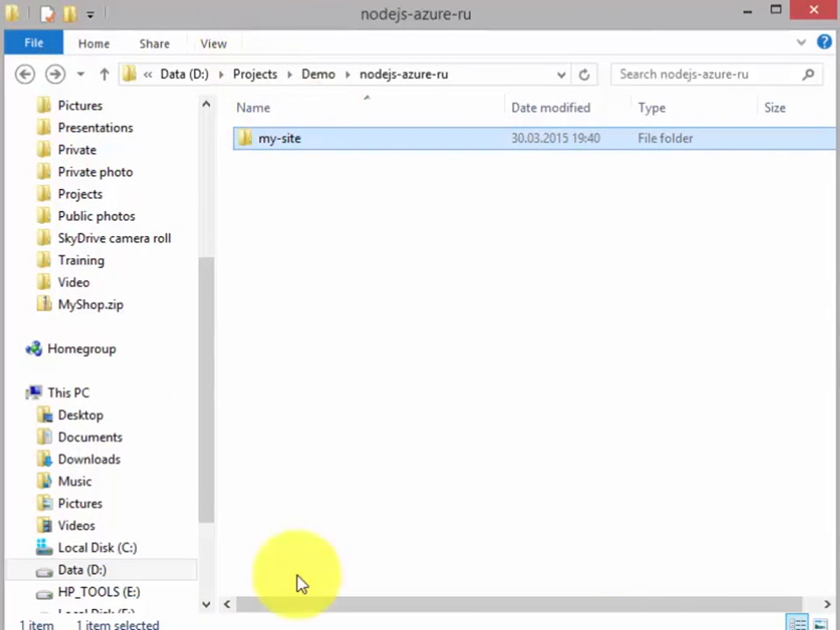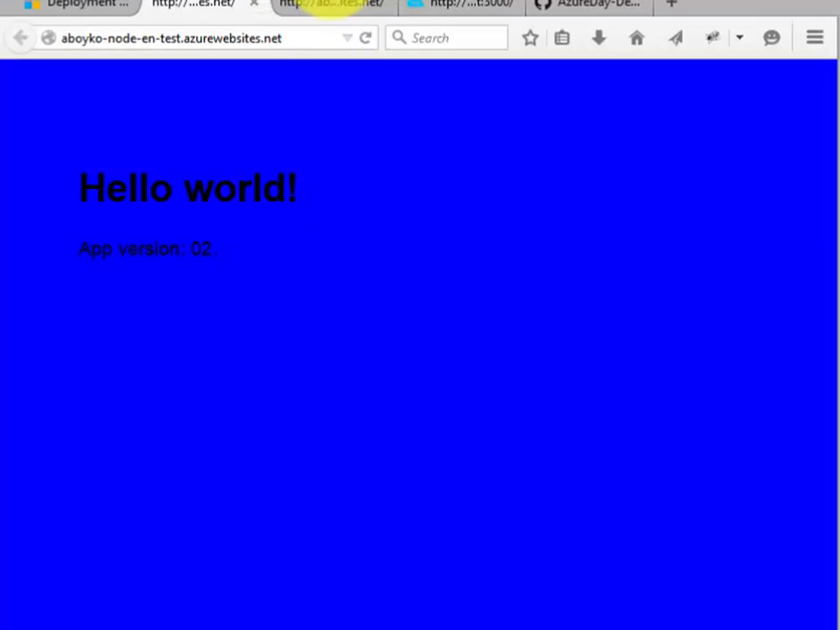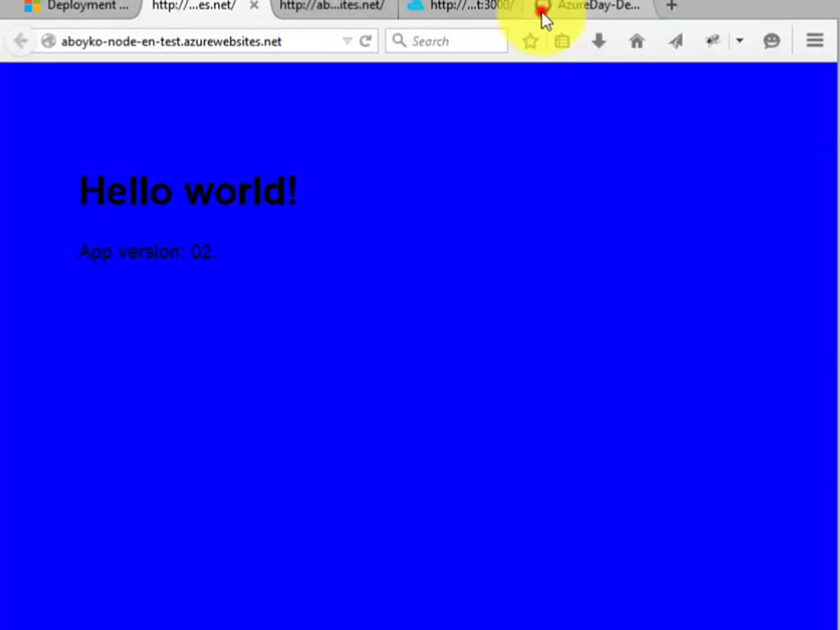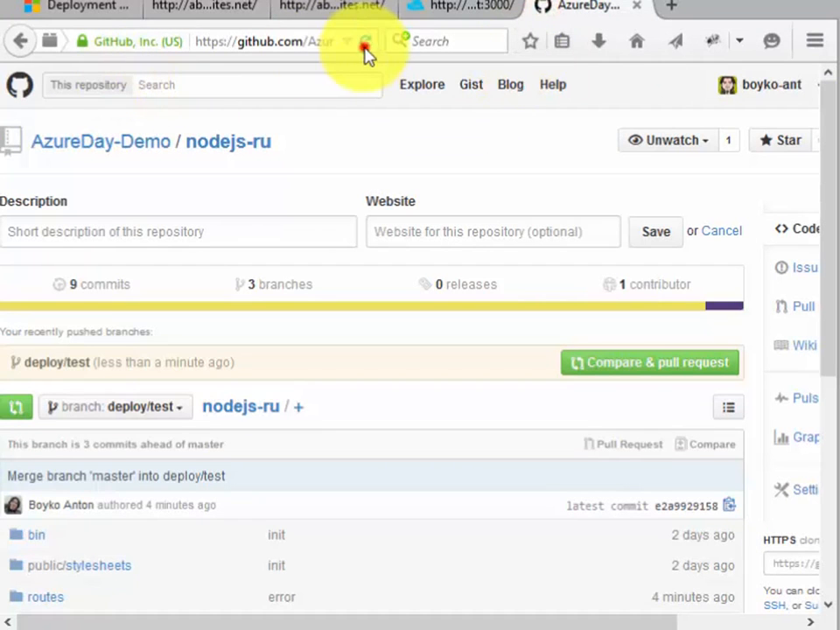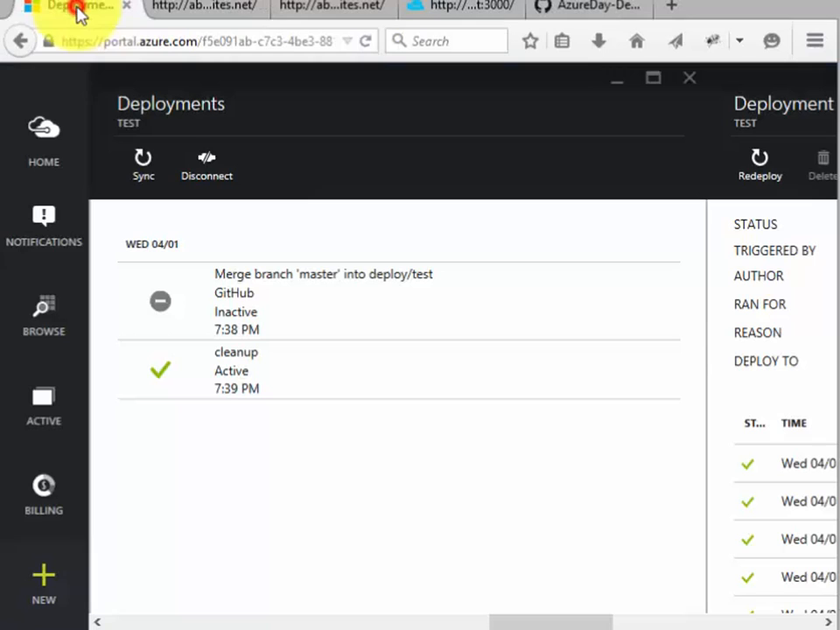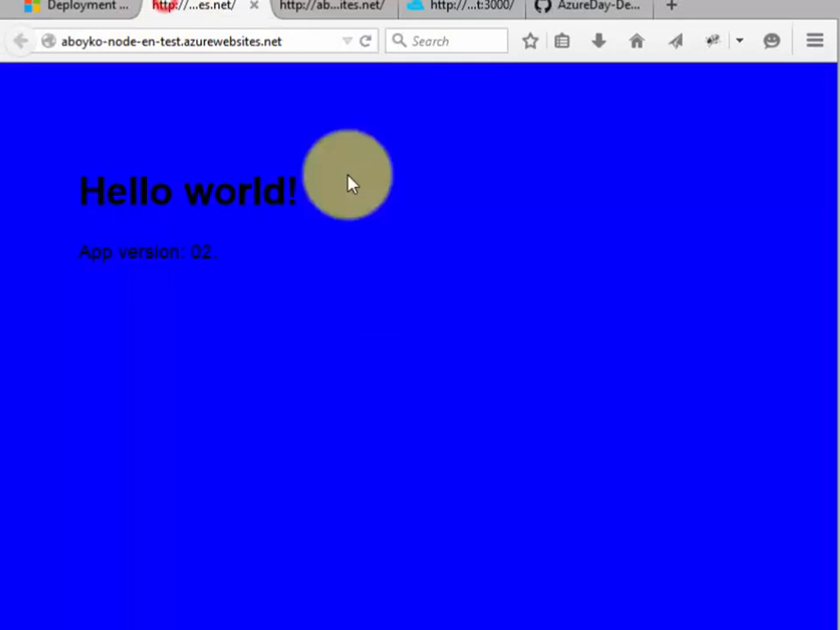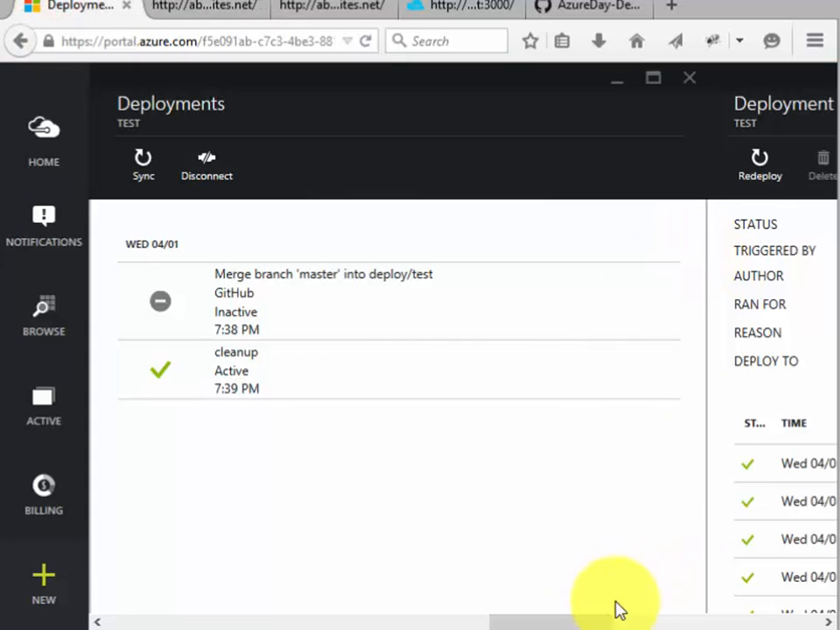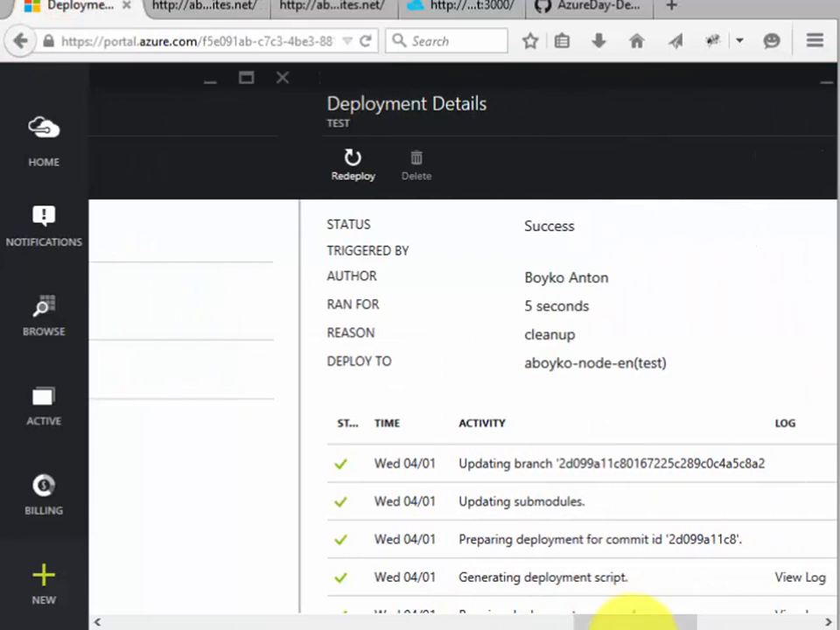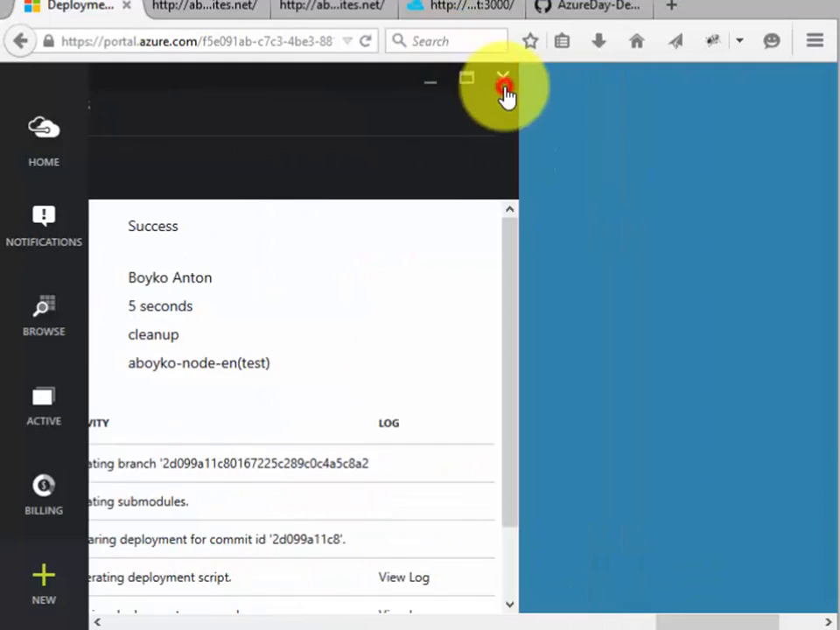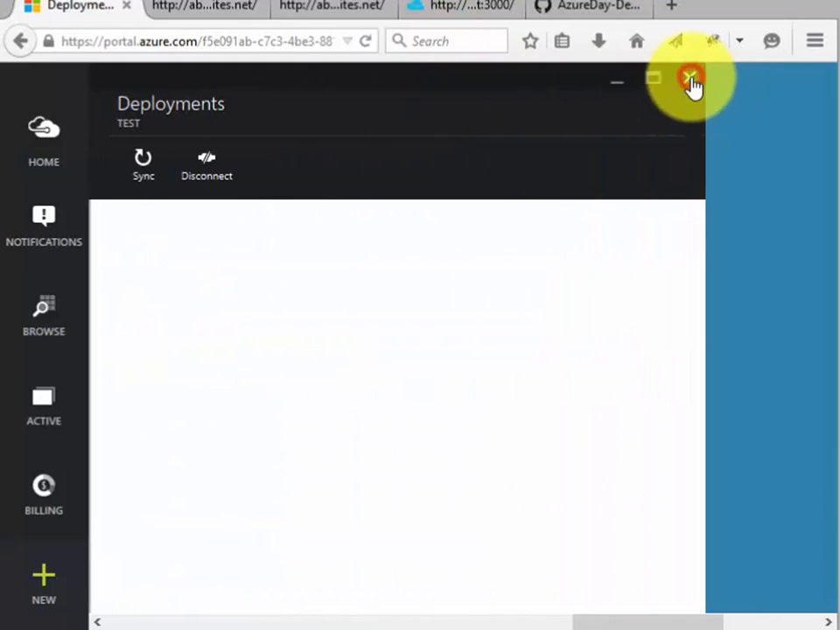Okay, close. So we have this commit on GitHub, less than a minute ago. And soon we will have this commit also in Azure. But before this, I want to show you another thing.